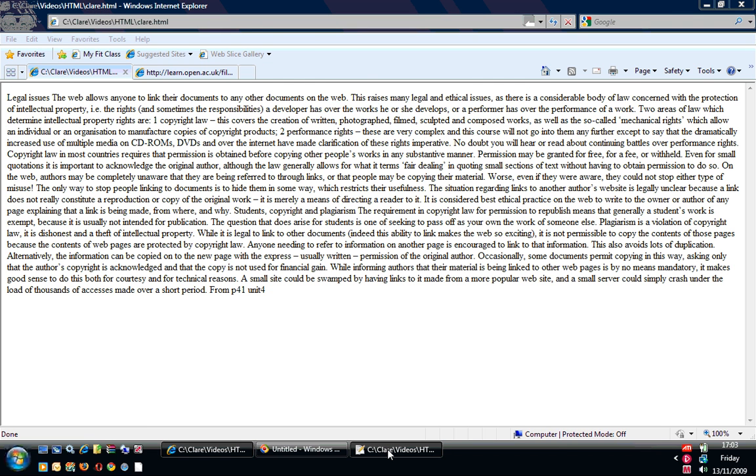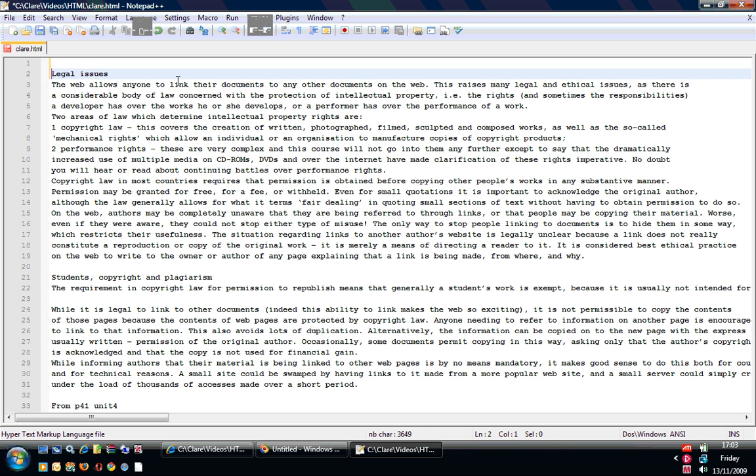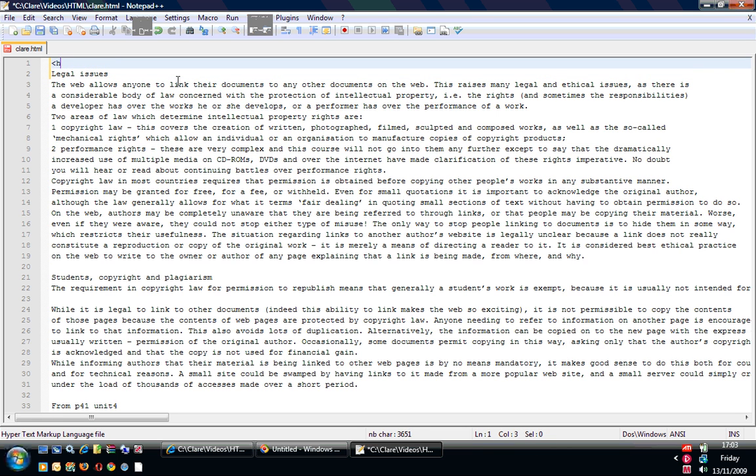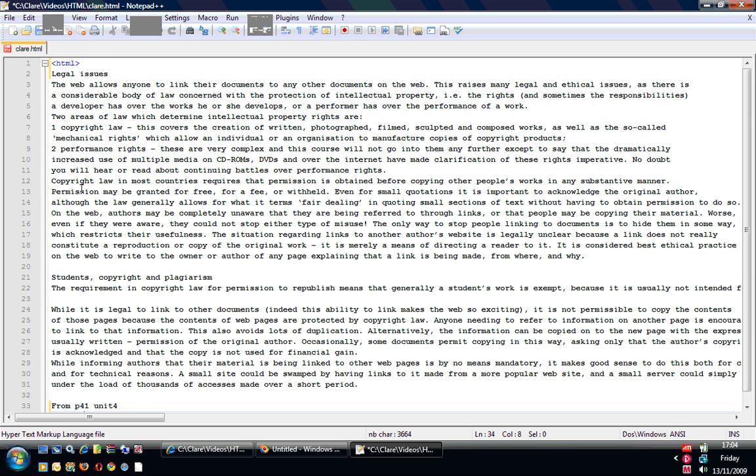So if we just go and have a quick look, this is the same file open in Notepad++, which allows us to edit it. The first thing you need to do is tell the browser that you've got some HTML for it to have a little look at. All the tags, the opening and closing tags, the close tag is the same as the open tag, apart from with a slash in front of it.